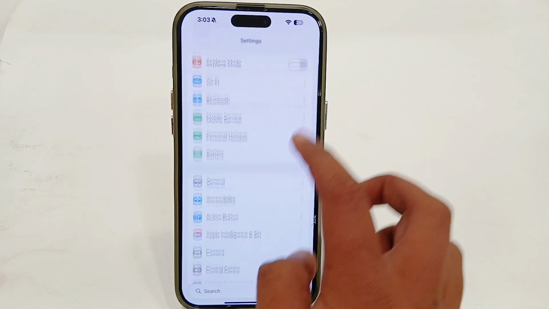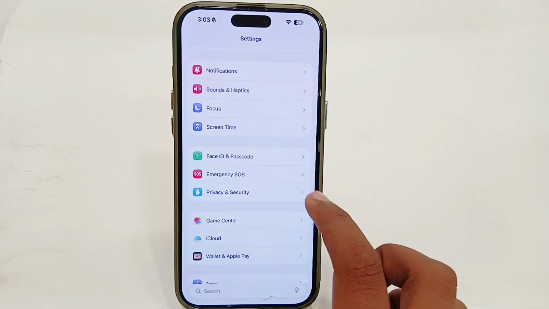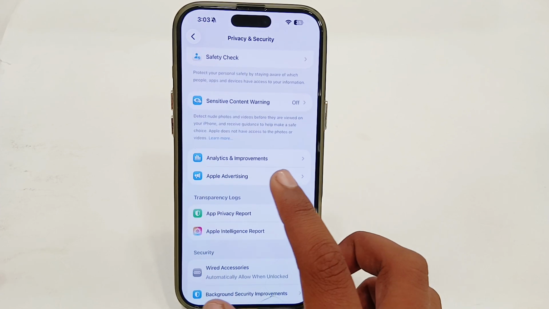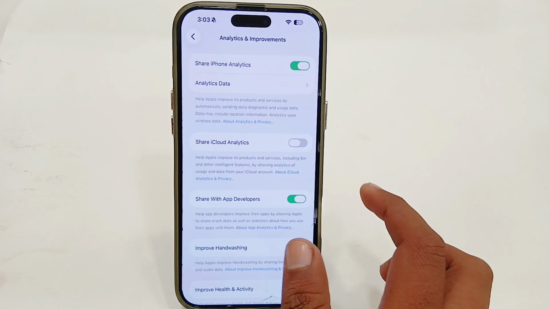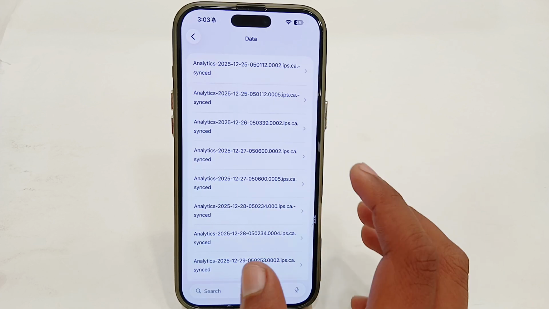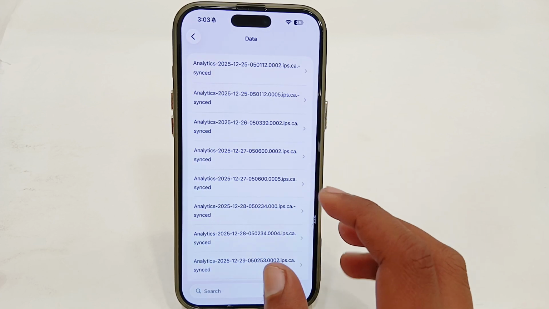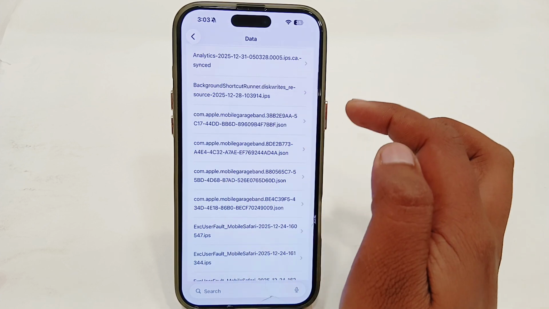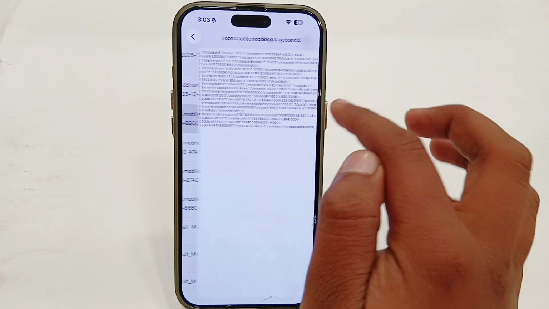Now in Settings, just go to the Privacy and Security section. Scroll down and select the option Analytics and Improvements. Select that, then select Analytics Data, and select any recent date's analytics data. You can select the date of yesterday. Let's say I'm going to select this one from here.